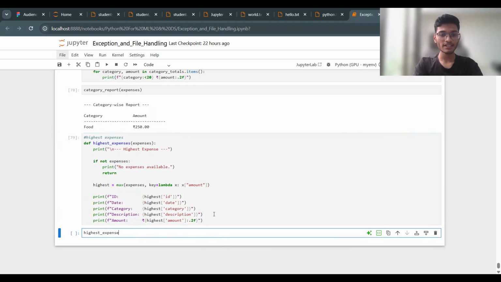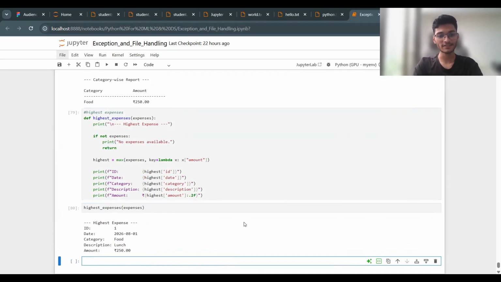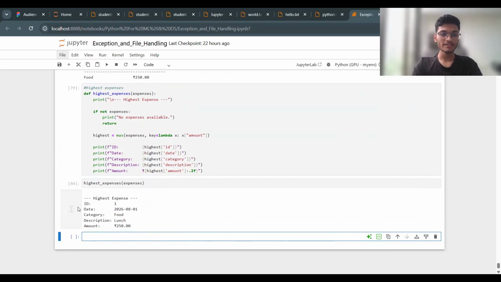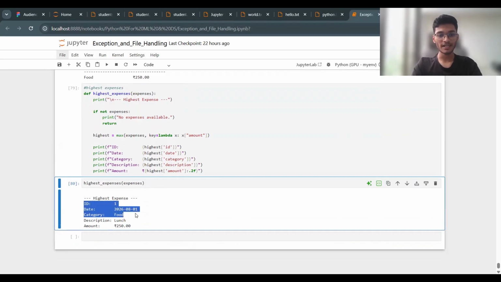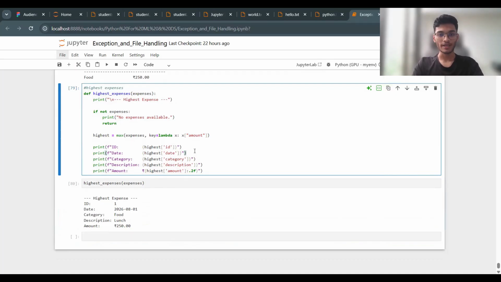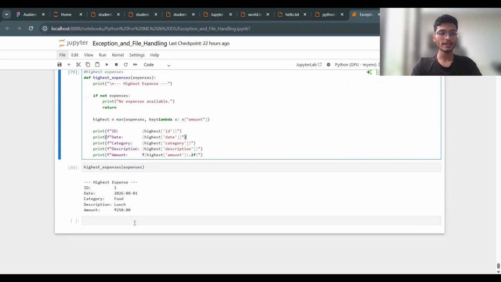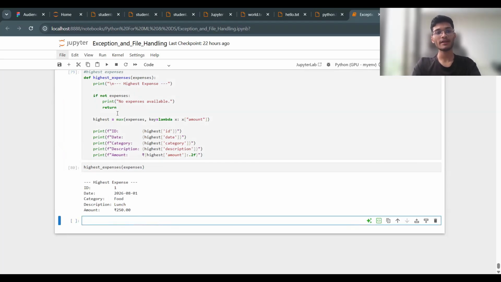Now in our case, we only have one expense, right? So it is both the highest and the lowest. So the highest expense is nothing but my ID 1, date, food, lunch, and all the things described here. Okay. I hope you understood this. Next, you have to provide the lowest expense.